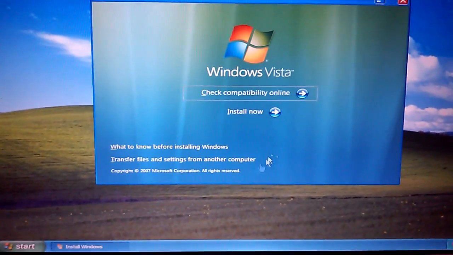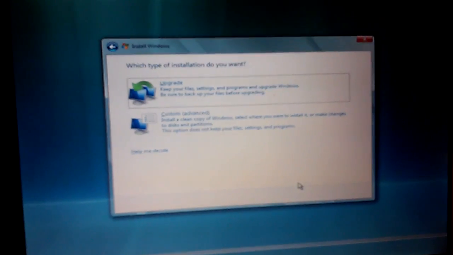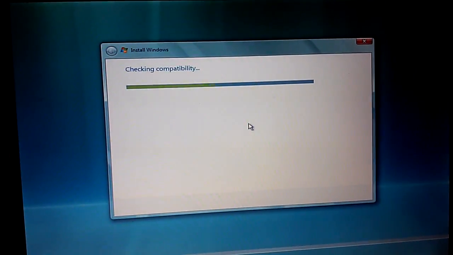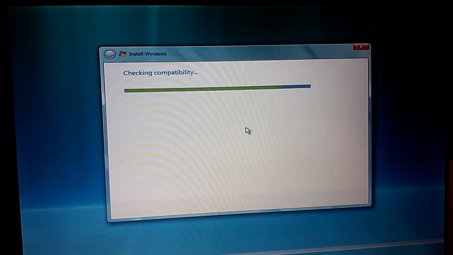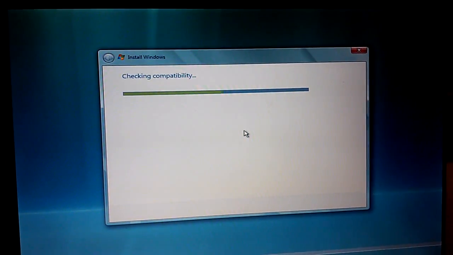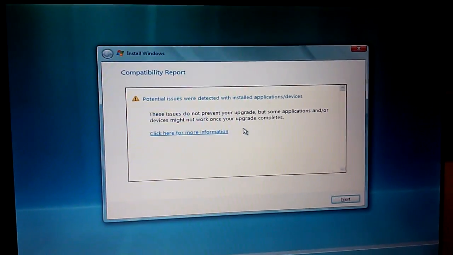Alright, here we go. Install now. We're going to select the upgrade option. And it's going to check the compatibility. I think it is going to be compatible though, since it's running XP Home Edition. And I'm going to be upgrading to Vista Home Premium. I don't see why that wouldn't work. Potential issues were detected.